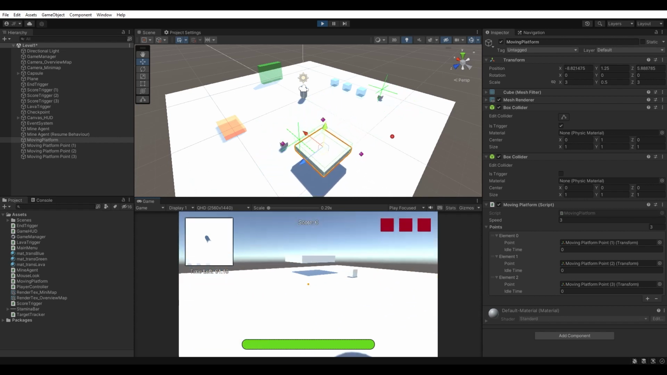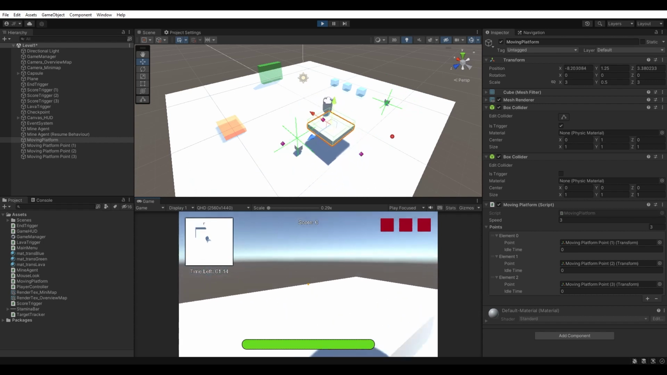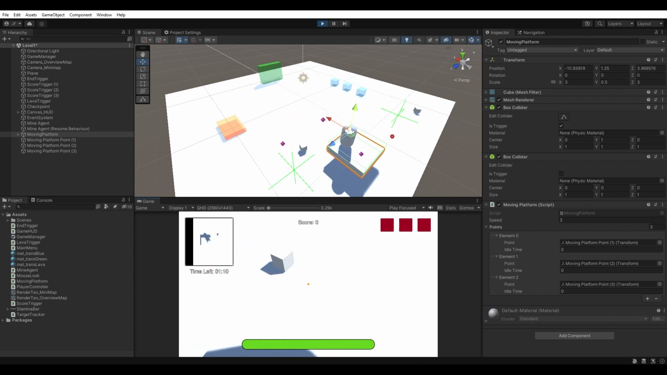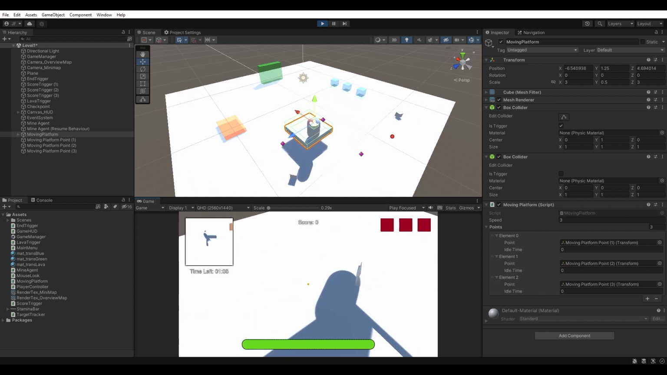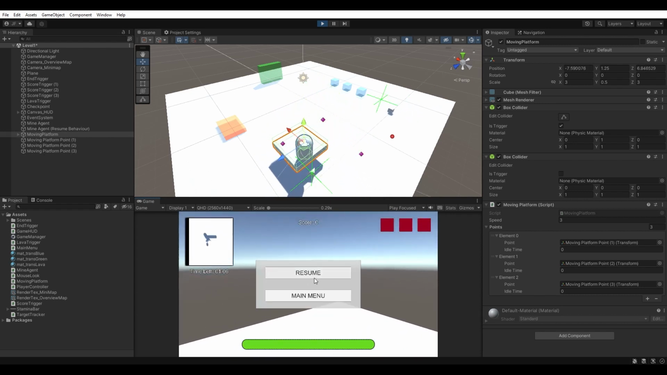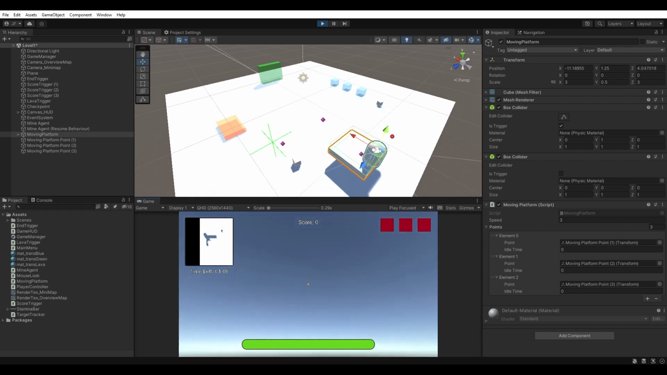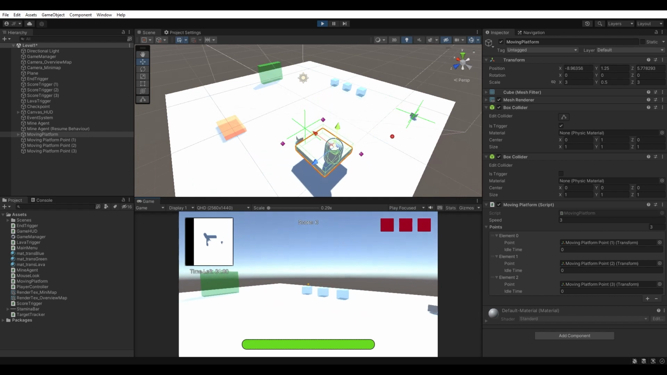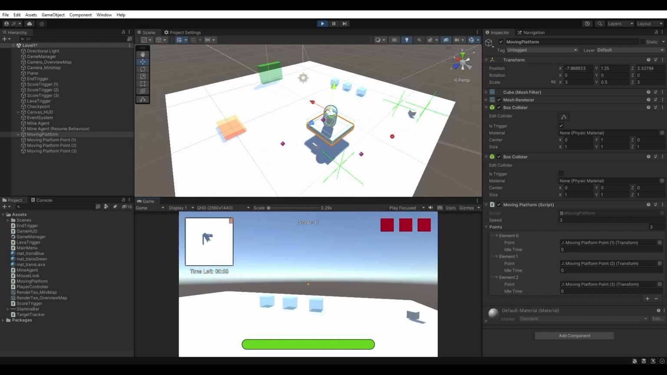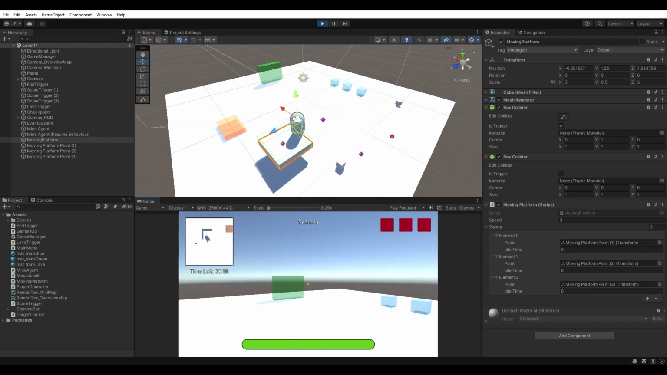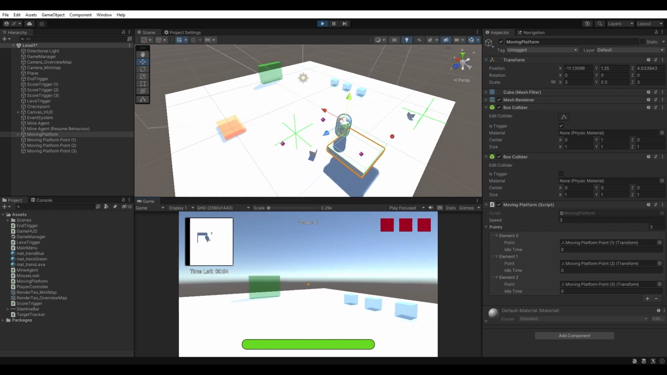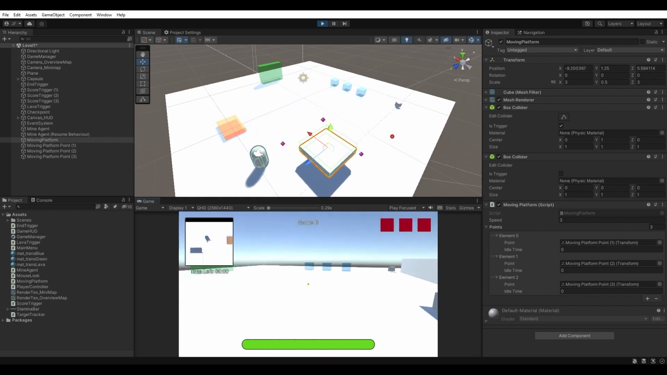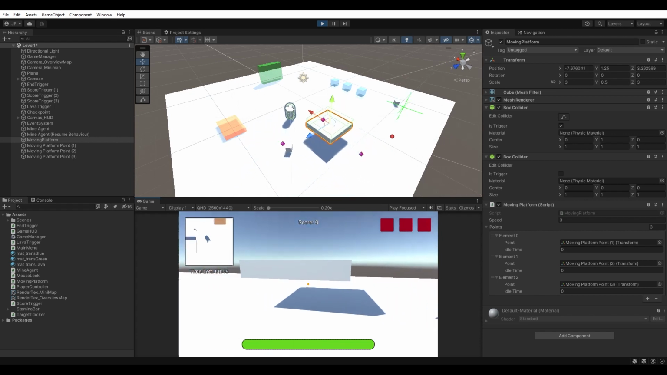Let's actually go and jump on it with our player. All right, it's hard to see in the game view, so let's reset in the scene view here. You can see our player is moving with the platform. It's parented, and if we jump off, we can see that we stop moving with the platform, we run off and we go back to normal movement.